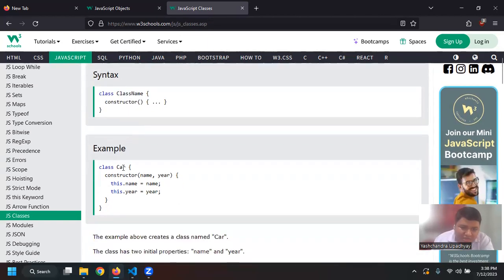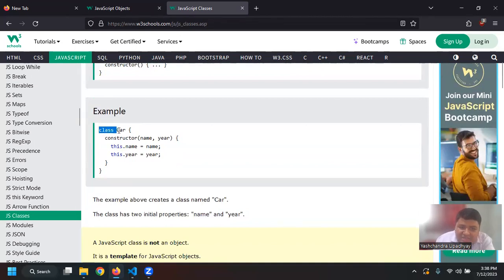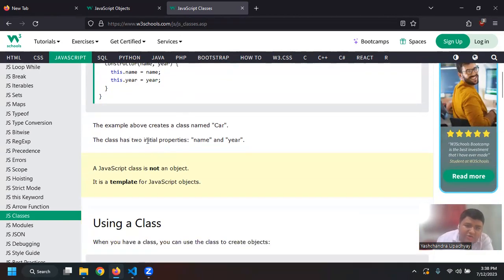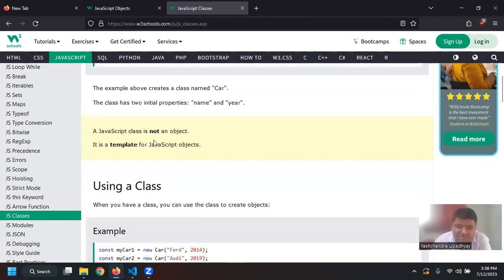Okay. So here I have the class, and the name of the class is Car. And remember, when we are creating a class, the first letter of a class name is always a capital letter. Okay, remember it. So constructor, and then what parameters we are expecting: name and year, right? So this.name is basically car.name and car.year, right? So the example above created a class named Car, and the class has two initial properties, that is name and year.